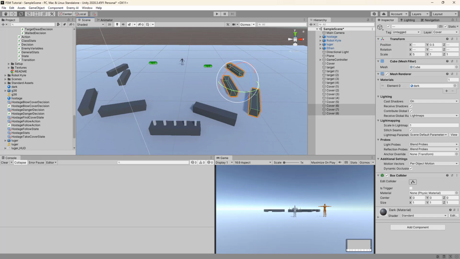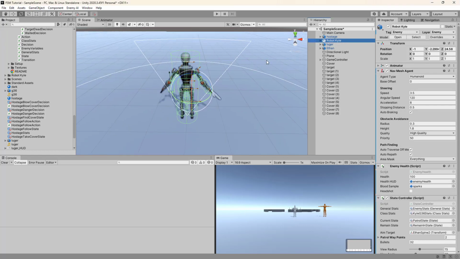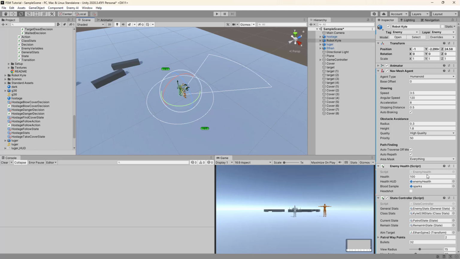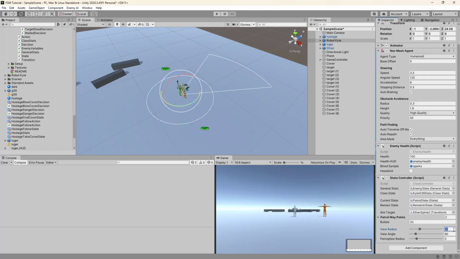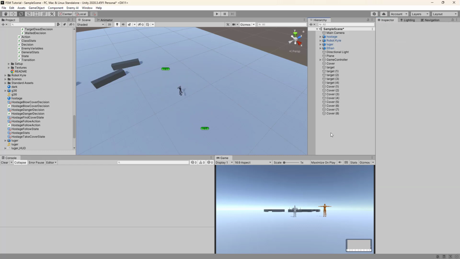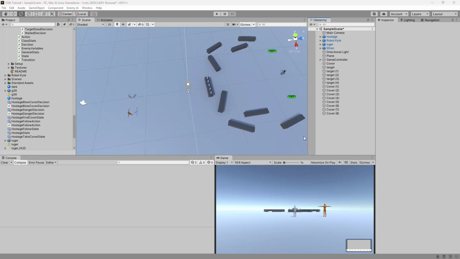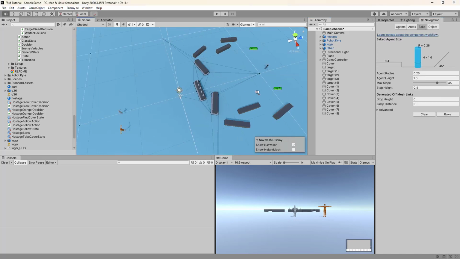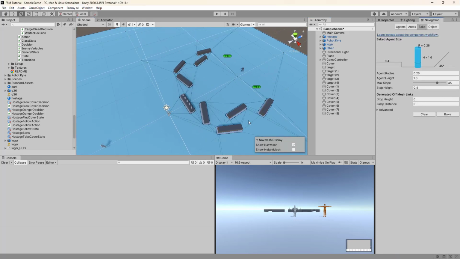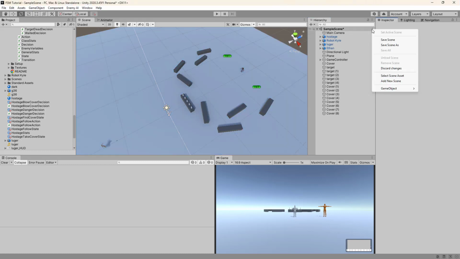Now, to make things more challenging, let's adjust the enemy's sense parameters. With the robot Kyle selected, set the view radius to 30, the view angle to 90 degrees, and the perception radius to 10. Before testing the scene, remember to bake a new nav mesh for the environment. Select the Navigation tab and click on the Bake button. And don't forget to save the scene.